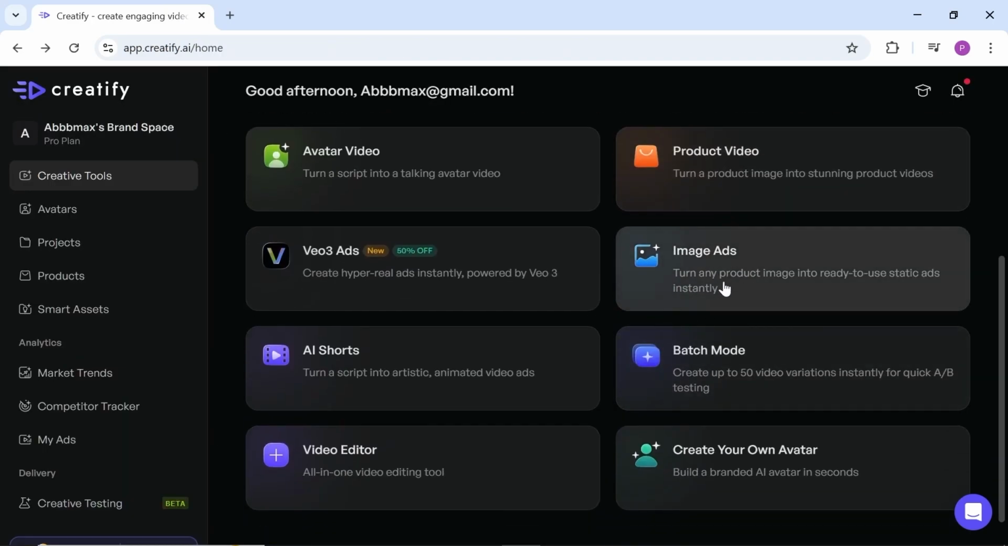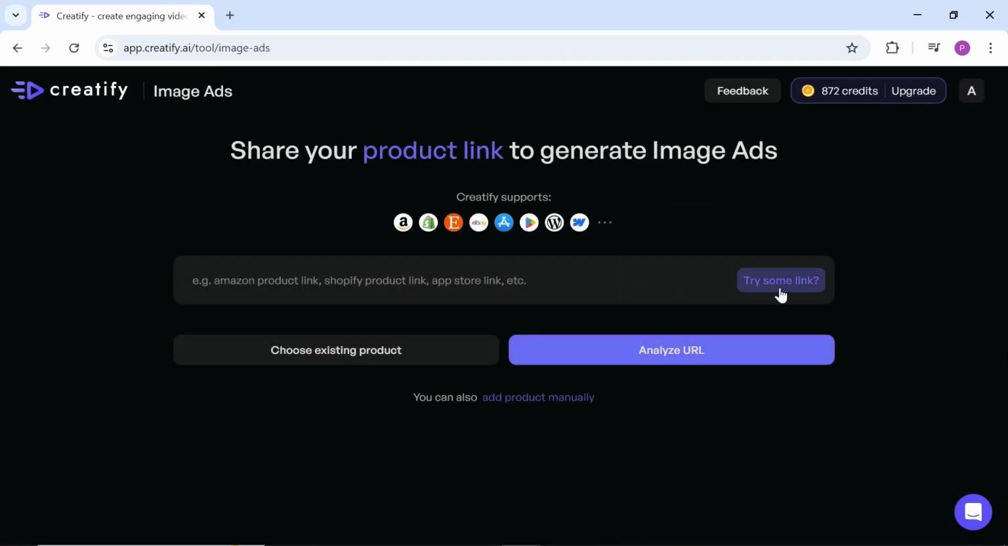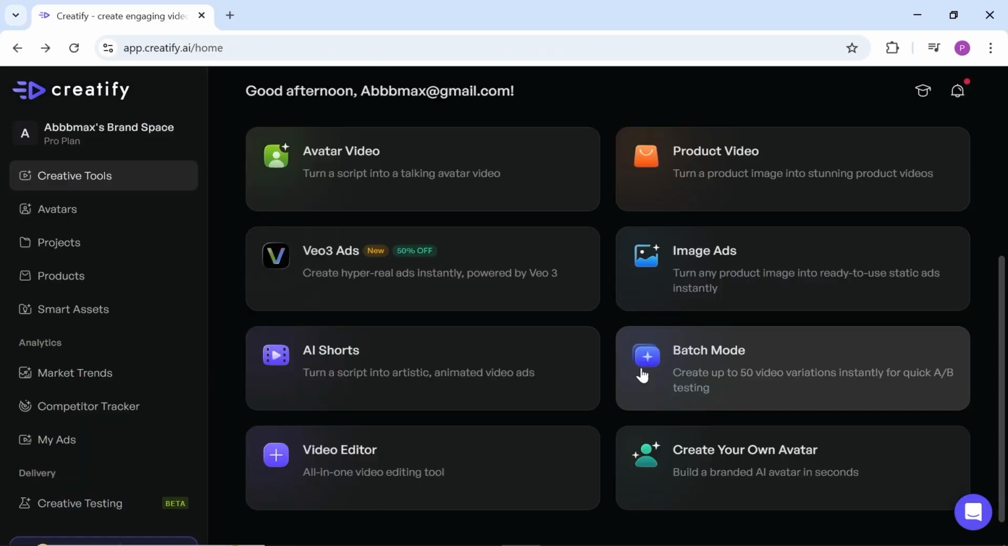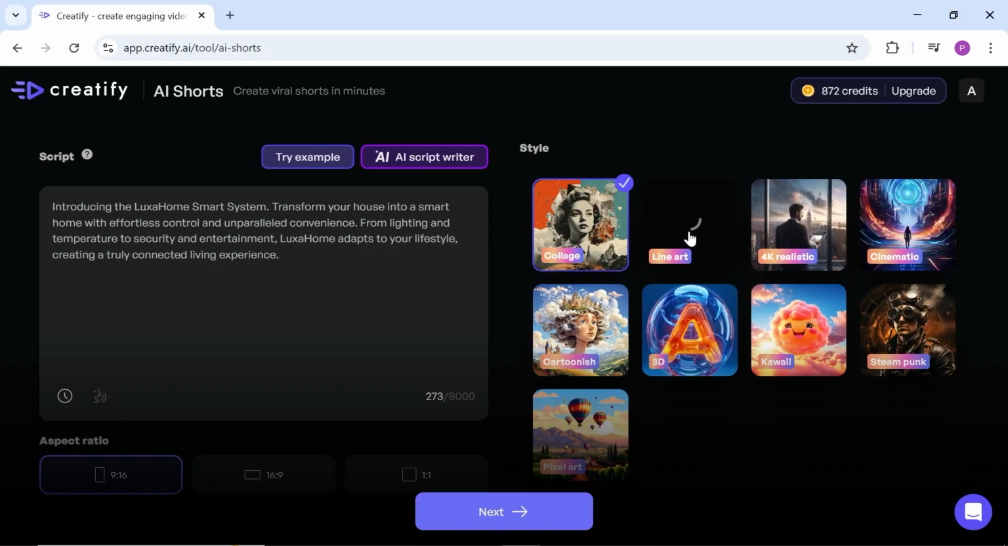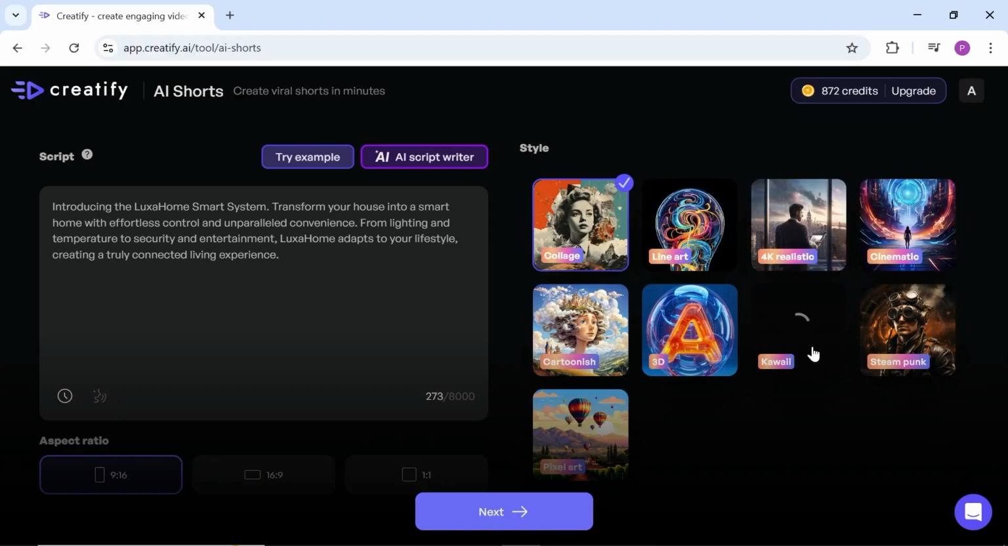Image Ads lets you generate ad posters for use on social networks. AI Shorts can automatically create engaging short videos perfect for YouTube, Instagram, or TikTok.